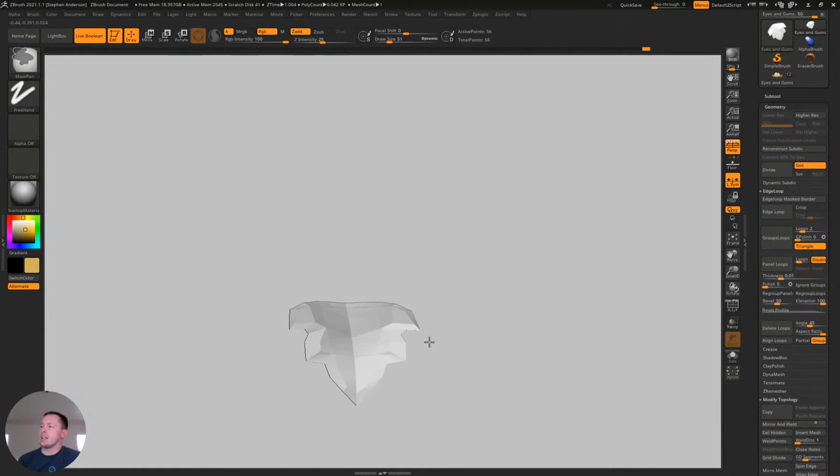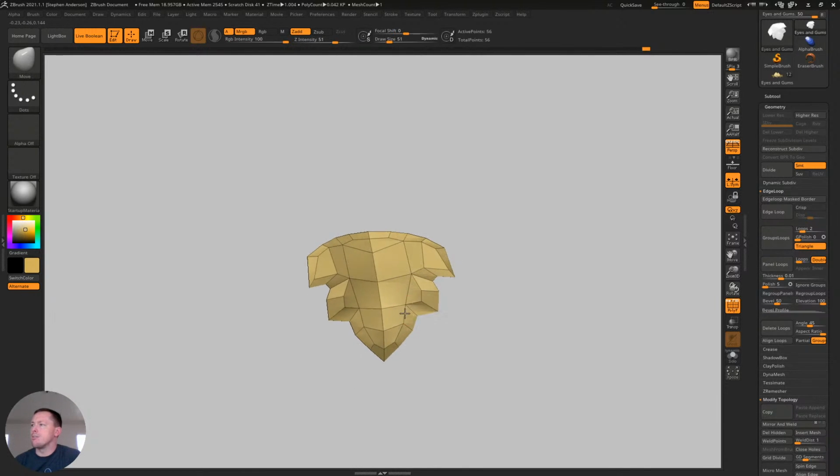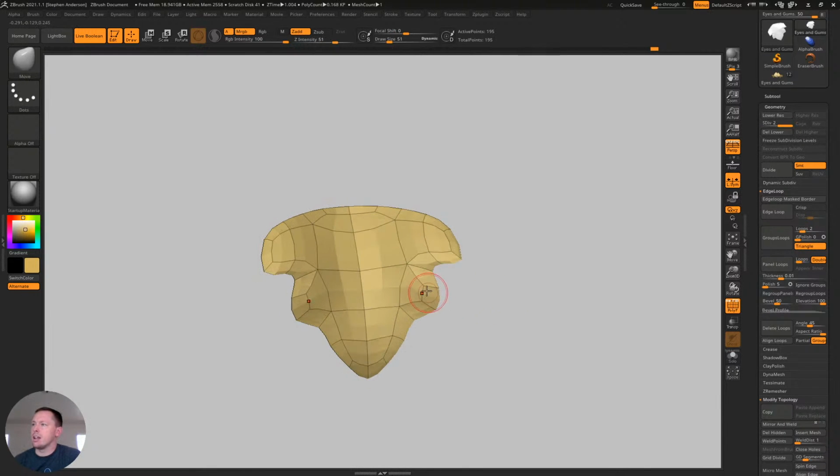Okay, so there's kind of like the base for our leaf. Okay, I'm going to hit Control D, timer 2 on this.